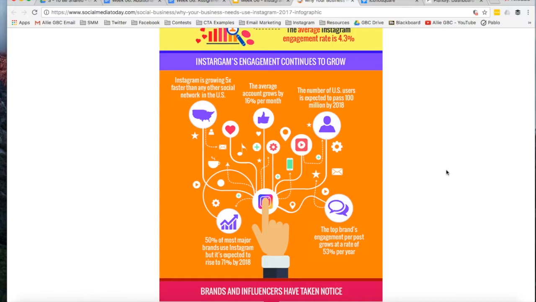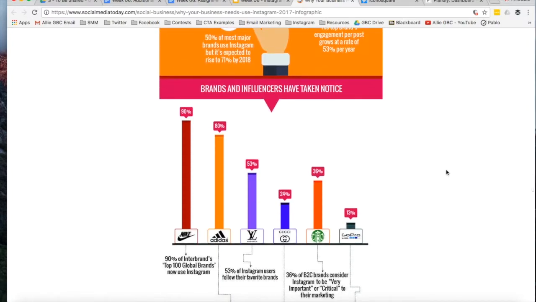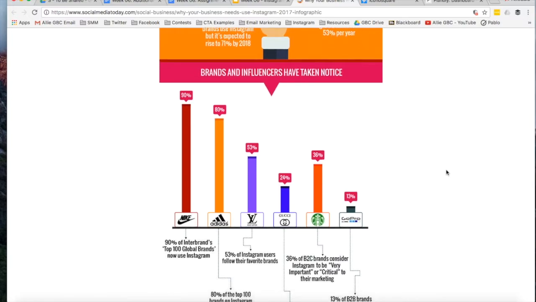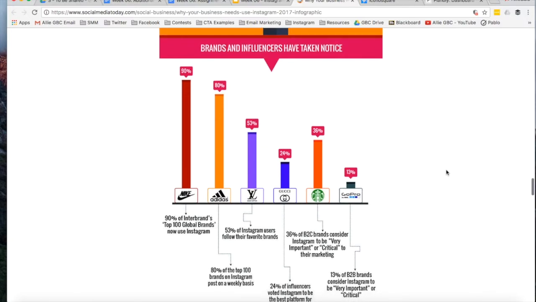So I think that's good for this section. Brands and influencers are really starting to use Instagram. 90% of Interbrands, what they call the top 100 global brands, are using Instagram. And you see that 80% of the top 100 brands on Instagram are posting on at least a weekly basis.